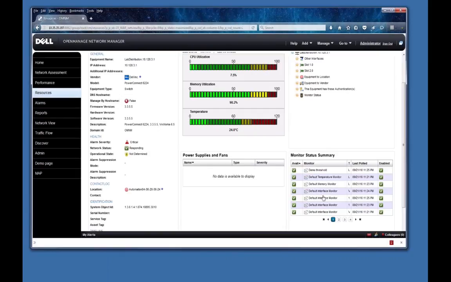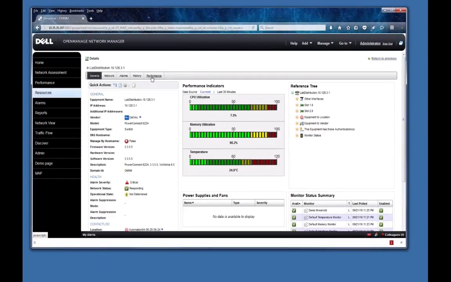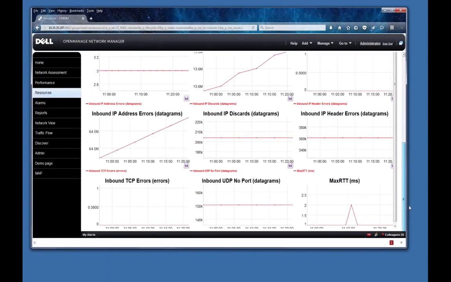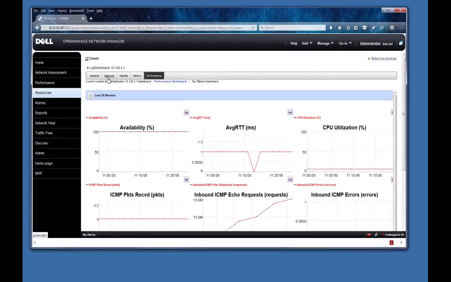What monitors are actually collecting data. That's useful to know if this device is in a monitor and which monitors. That's where you would look. And then more specifically, if you want to go to the performance tab, you're going to see some data on the currently collected metrics for that device. Okay, so that's another place to look.